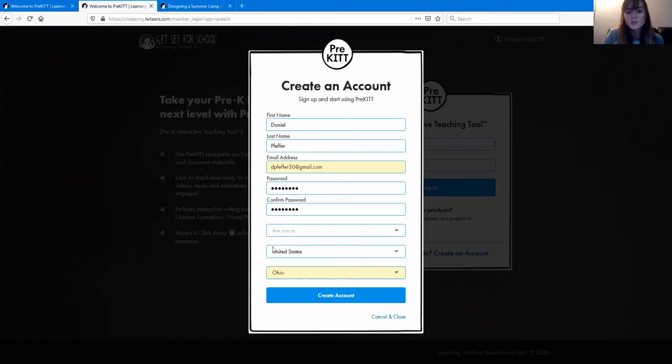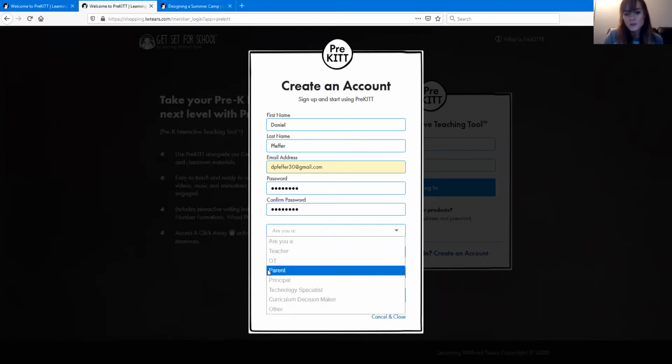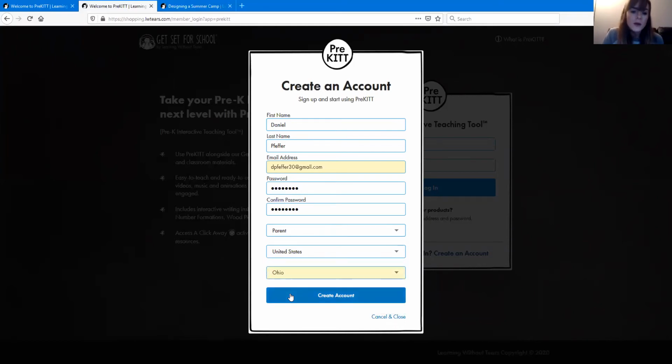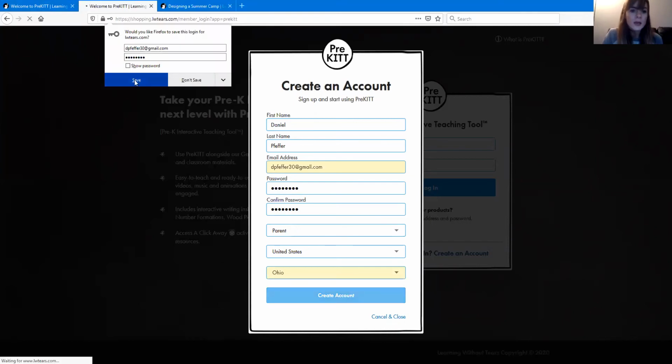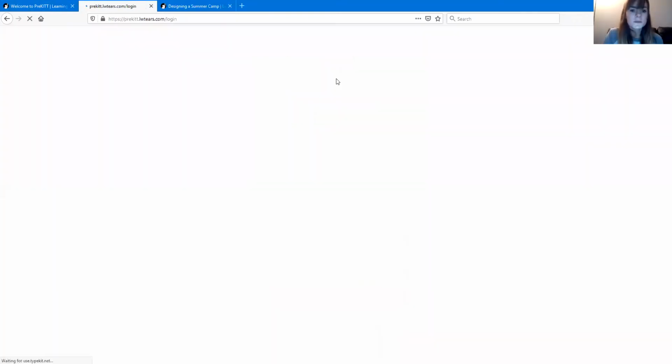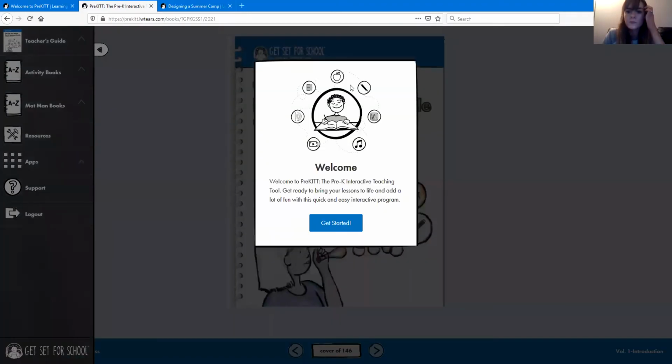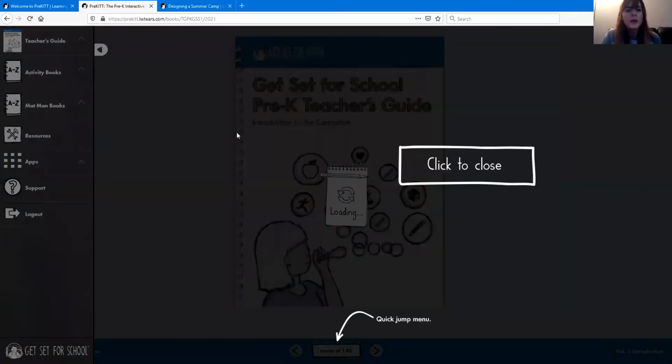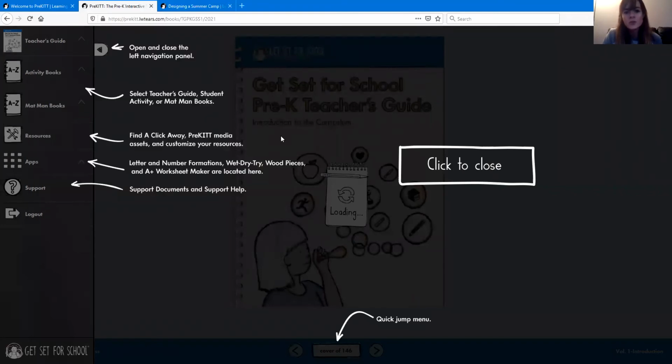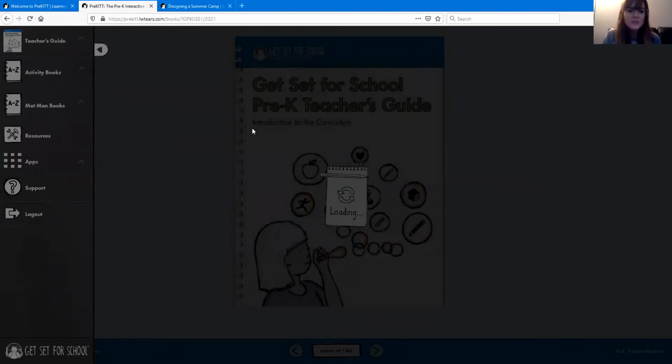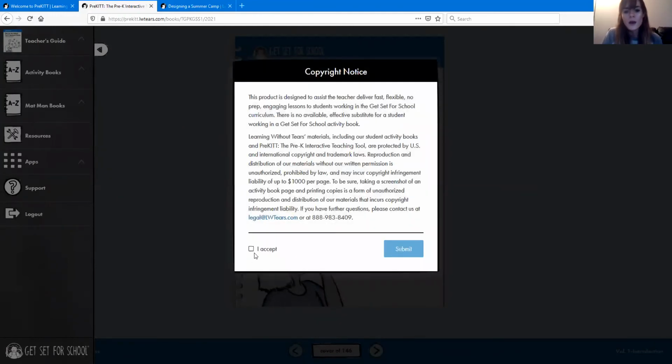And then you'll select what you are, which is most likely a parent. And then you'll create an account. And then it gives you kind of a tutorial at first of what you can do with all the resources.